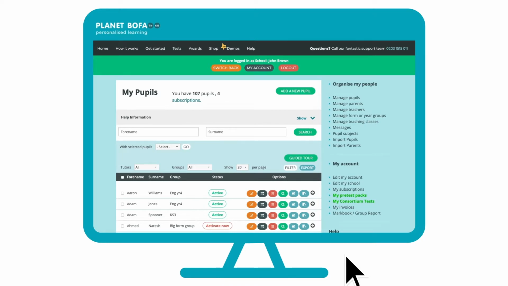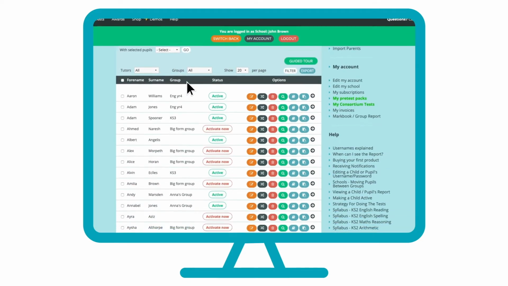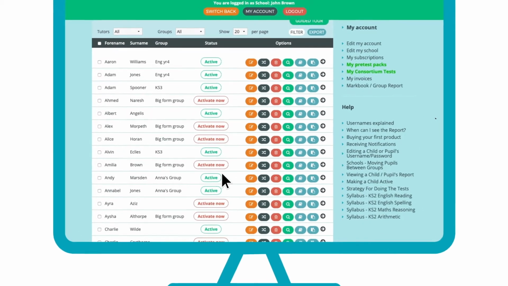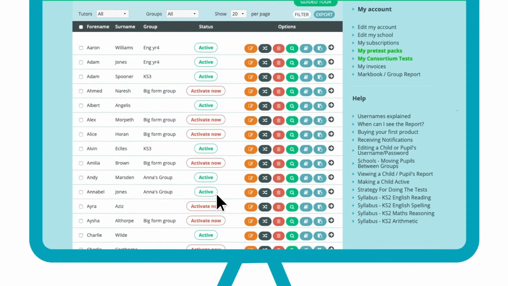If you're logged in as a parent, your list will be called My Children, but the list is essentially the same. You'll see names listed with a button next to it, which tells you whether they are active or not active. If this is your first time using BOFA, they will all be listed as not active.